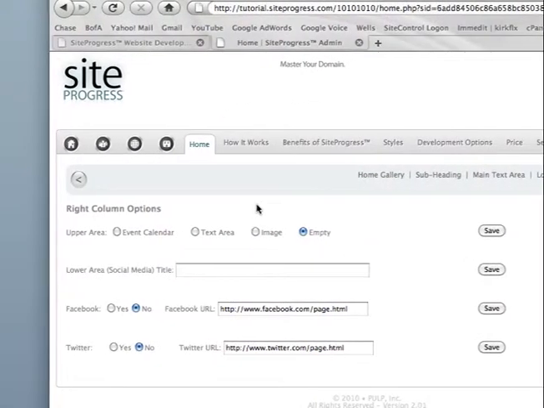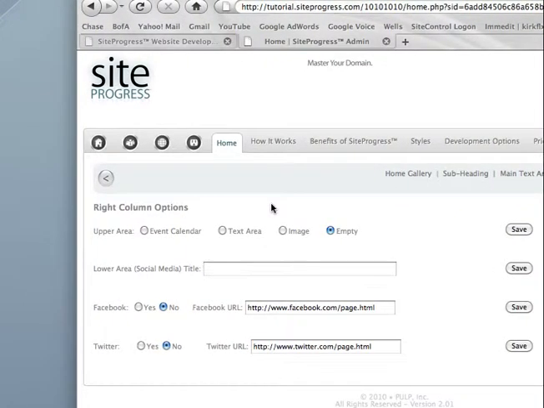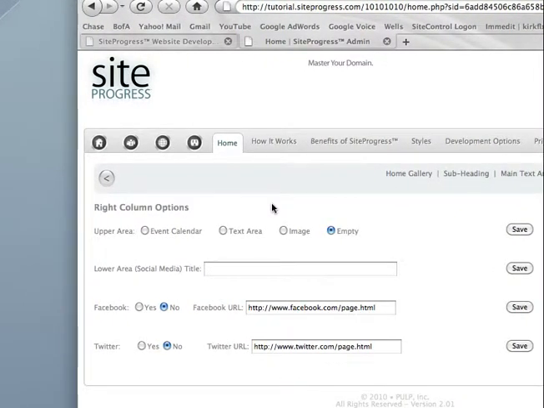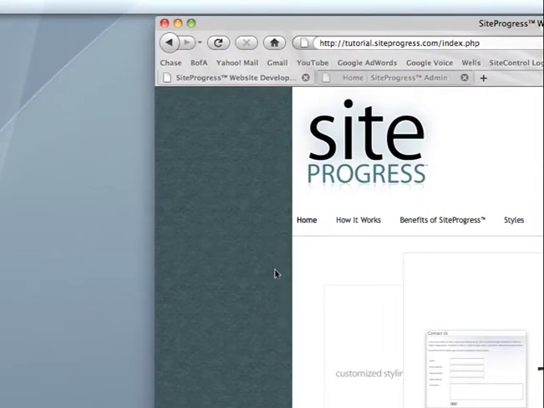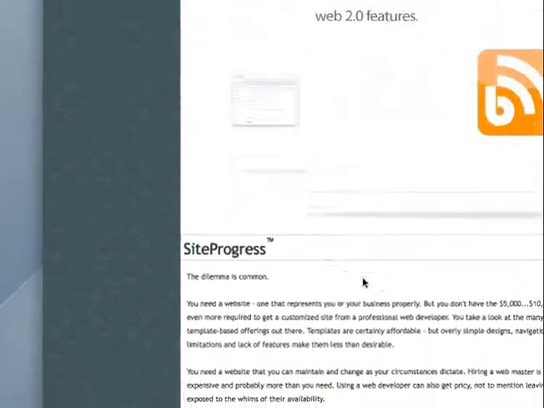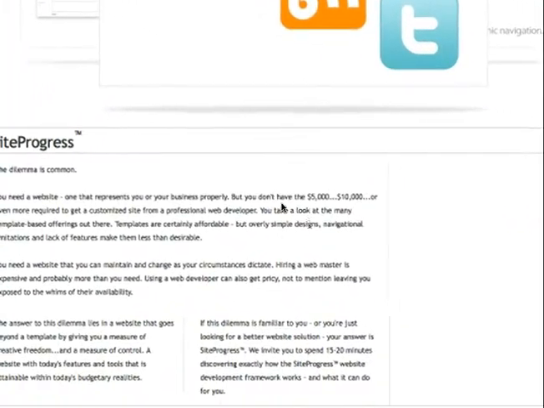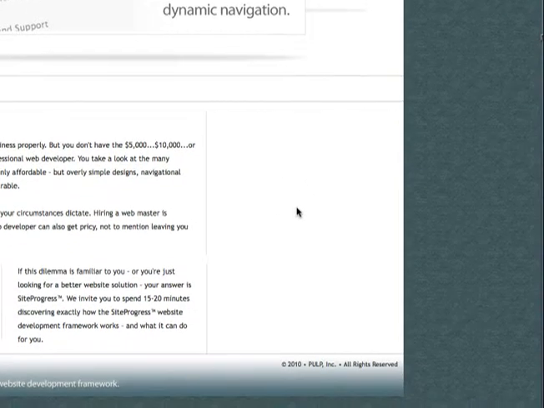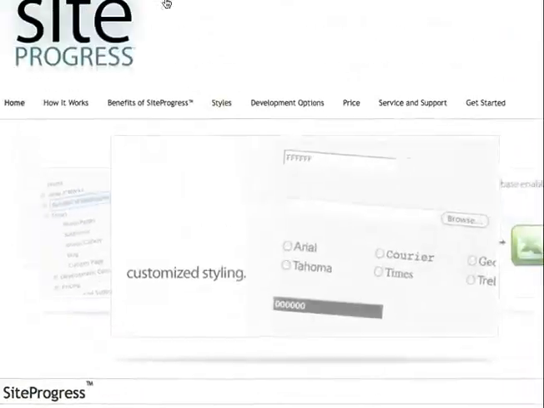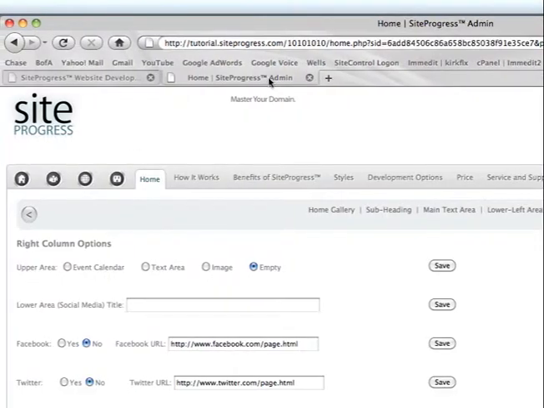The Gallery 1 and Gallery 2 homepage layouts include an area on the lower right-hand side of the page where you can add additional content. Let's take a look at a sample homepage that I have Gallery 1 loaded on and see this area that I'm talking about. This is the main text area, and off to the right is the right column area, which is currently blank. Let's go back to the admin and see what we can add there.